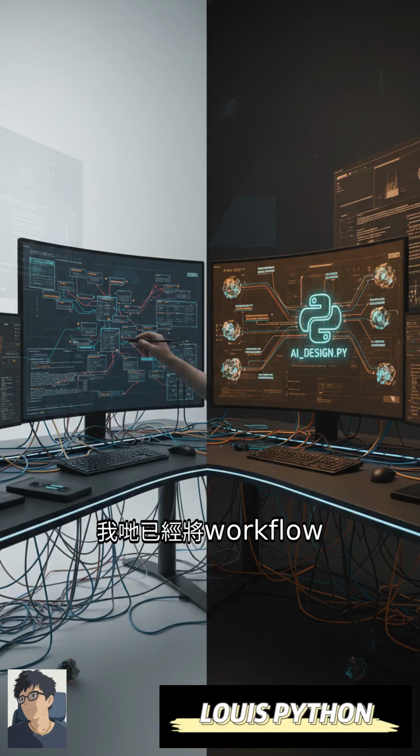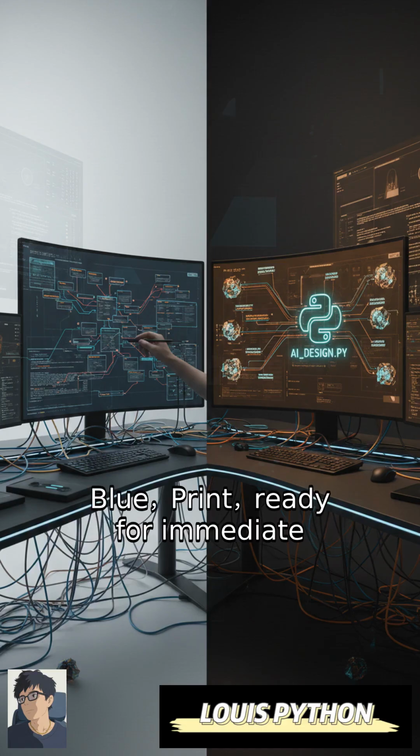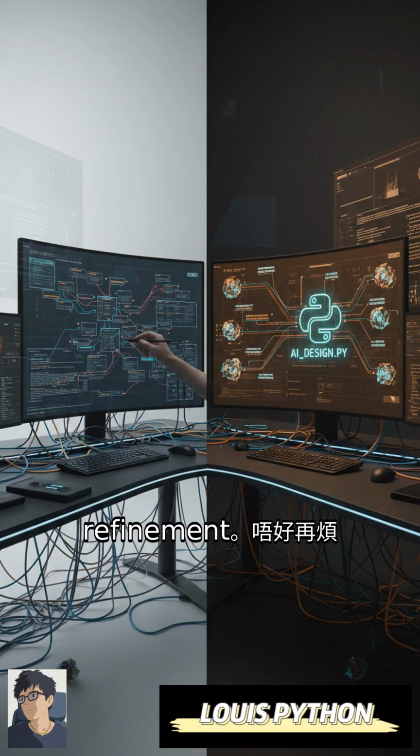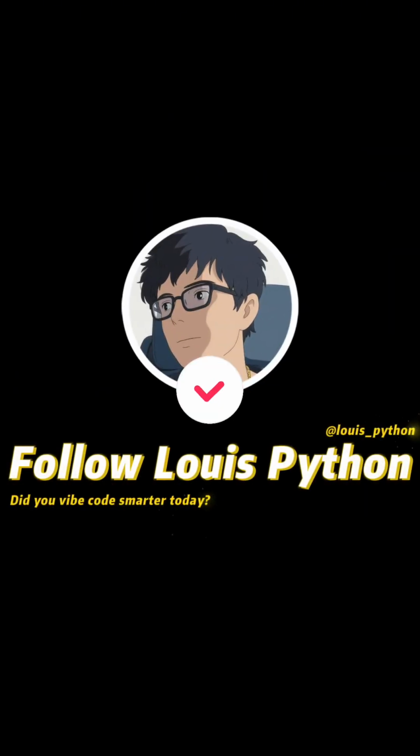We've transformed workflow creation from a tedious manual task into an act of pure description. With one Python script, you can now vibe code your most complex AI agent ideas directly into a structured blueprint, ready for immediate refinement. Stop dragging nodes. Start conducting your AI orchestra. Did you vibe code smarter today?